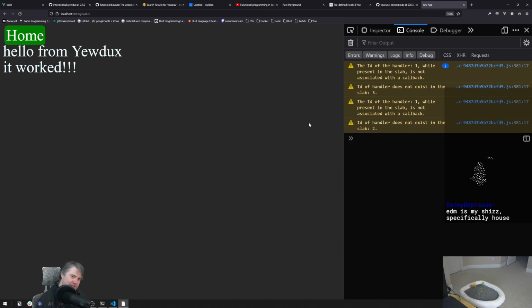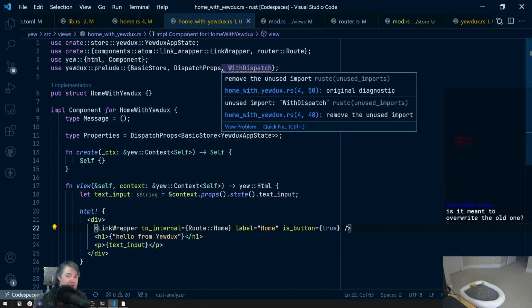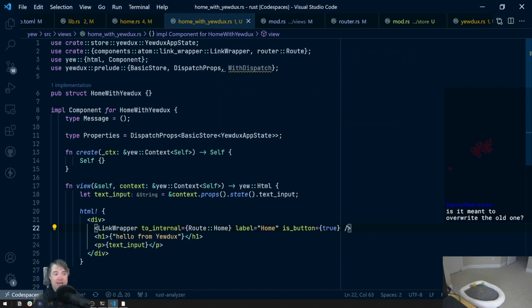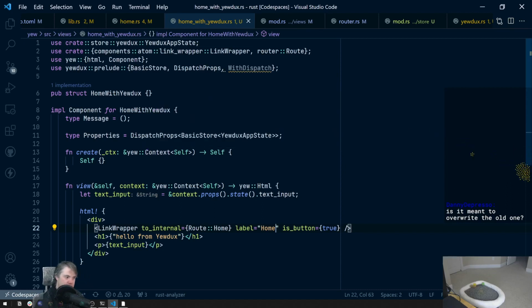Excellent. Now we have these warnings popping up. The ID of the handler, 1, while present in the slab, is not associated with a callback. ID of handler does not exist in the slab, 3. I don't know what that means. Is it meant to overwrite the old one? I mean, I think that's what I'm doing. Now that being said, these are all beta products, so that might be just like a log that's basically just for themselves, and it will be cleaned up when release comes out.